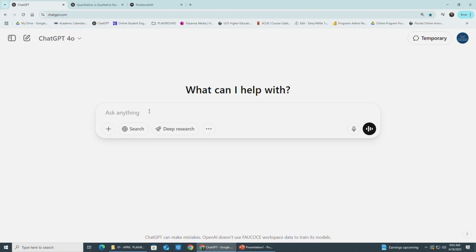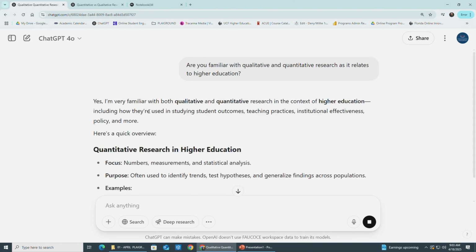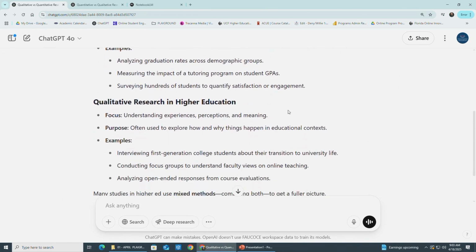So let's say we need to create a module on quantitative and qualitative research. We're creating this initially for a graduate course. I will start with, are you familiar with qualitative and quantitative research as it relates to higher education? I give it that simple prompt. And from giving it that prompt, it starts giving me an answer. The answer generally is going to be yes, and it'll give you a brief overview of those topics.